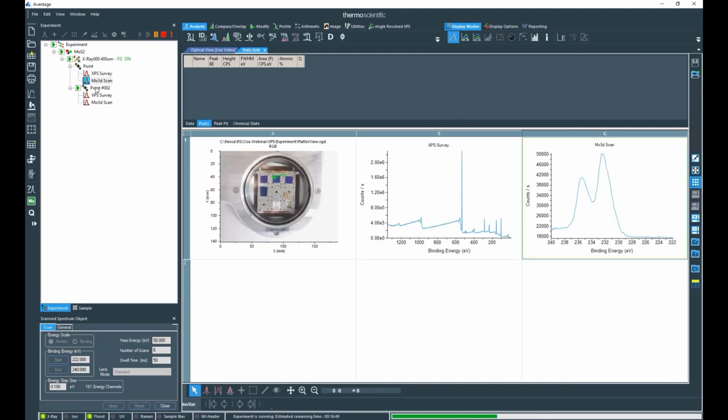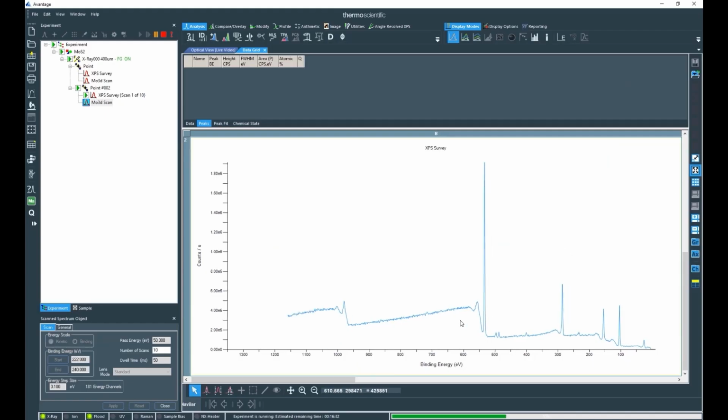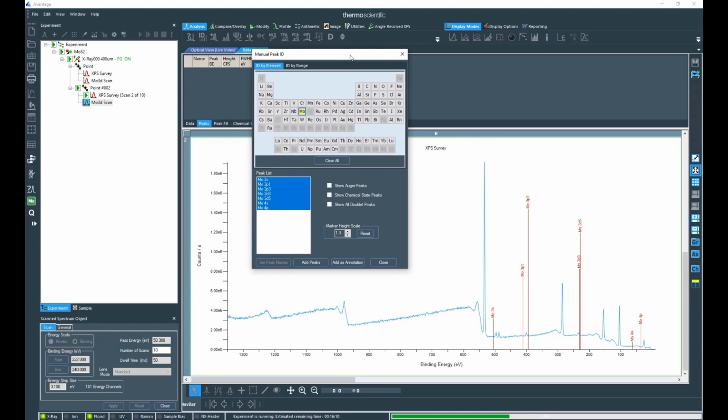And now that's moving on to the second point. So once again, we can start to look at the survey before it's even finished acquiring. And immediately we can see differences here between this and the original point that we were looking at. Let's look at where the molybdenum should be again. We highlight that this is a much smaller peak than we were seeing in the first point.